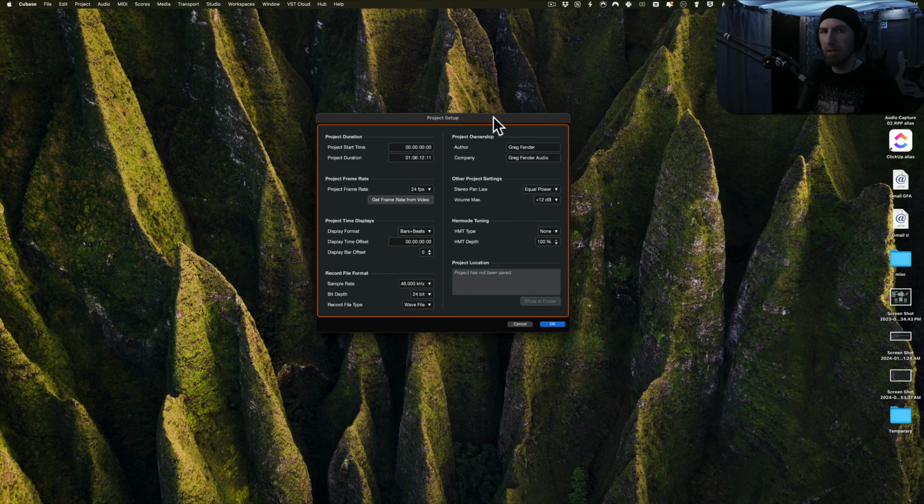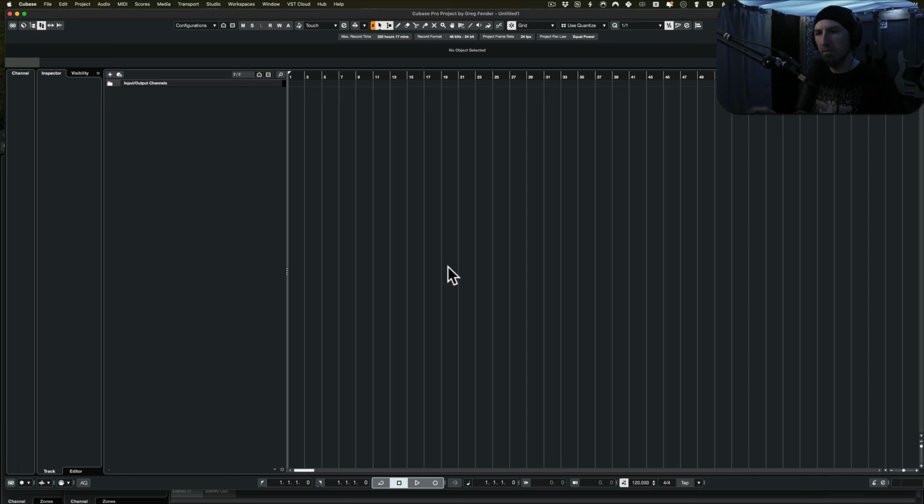And then once you get that going, you're going to have the project setup window. And you can get to this later in the project, but this is a good way to just kind of double check everything. I normally leave everything at 48 kilohertz, 24-bit. You can put your name and company here if you want. Here's the length of the project. And that's pretty much it. Project has not been saved yet. Click OK. All right, now we have a blank project, but it's not saved yet.